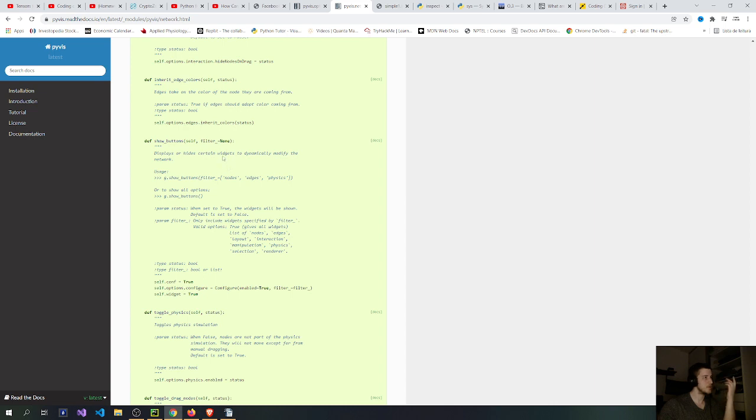But it should be calling, well, yeah, if filter is equal to none, it's probably not gonna show anything. Because by default it is none, and it doesn't show anything. So maybe the filters are necessary. A parameter status: when set to true, the widgets will be shown. Default is false. Only includes widgets specified by filter. Valid options: true gives all widgets. So maybe I should put true.